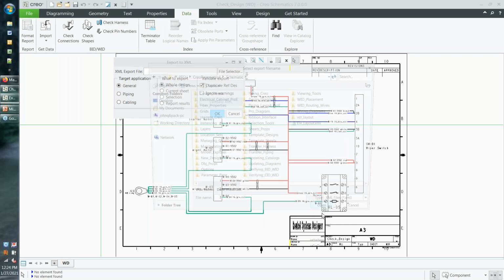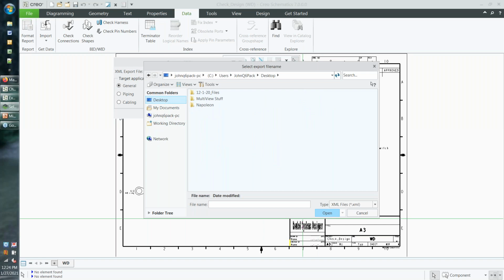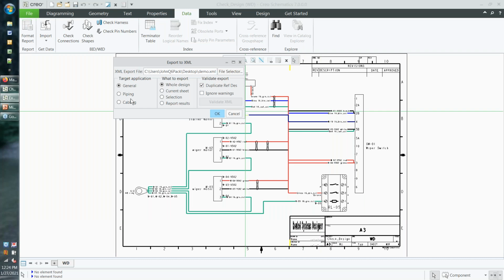You would export your XML to a file, in this case, and we'll call it demo, and we would simply go ahead and export our whole design or the current sheet, how we're handling warnings and duplicate reference designators, those types of things. These controls haven't changed a bit. Unless you're using the export for something other than cabling or piping, I can't speak professionally to what validation you may or may not need on the XML side.